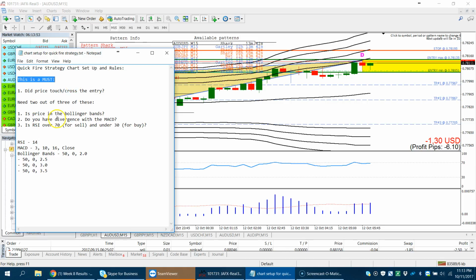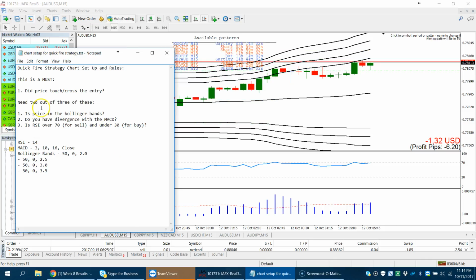That is a must. Then the next 3 questions, you have to meet 2 out of 3. If you meet 2 out of 3, then get in the trade. If you meet 3 out of 3, awesome. Should be a great trade. If you meet only 1 out of 3, do not get in the trade. Okay? So, does price cross the entry? Oh, and I lost the pattern again. So we'll just say yes, okay? Right? We said yes.